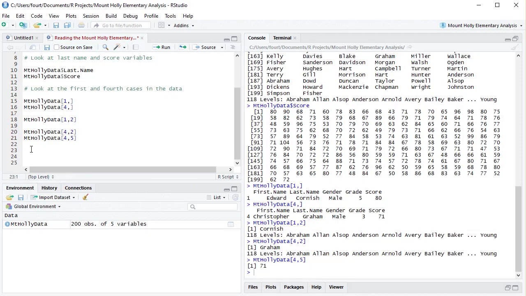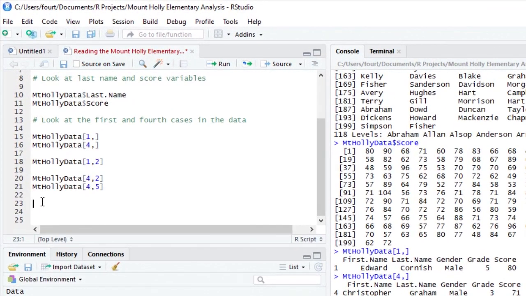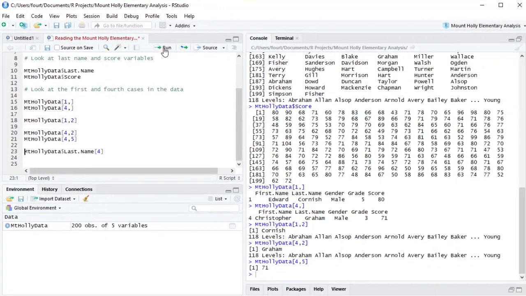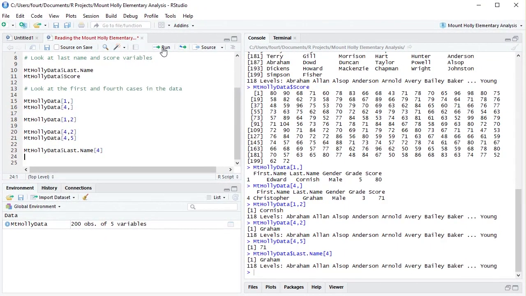Alternatively, we could have typed the object name with the $, picked the variable, and then indicated which case we wanted the variable for. Notice that gave us the last name for the 4th case. All I needed here was the case number. I don't need 2 numbers within the brackets because I've already identified the variable.